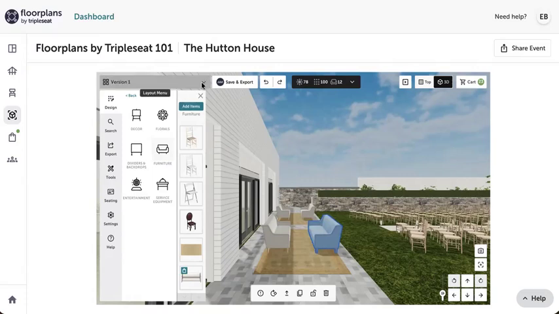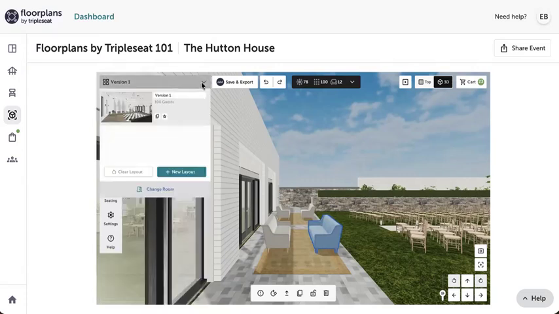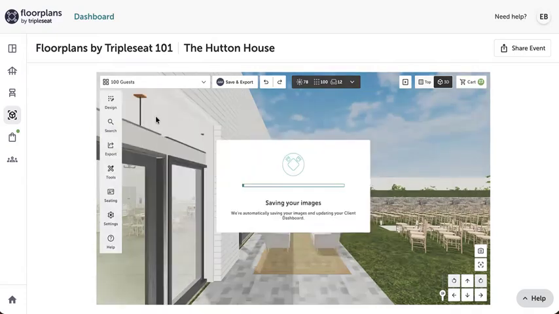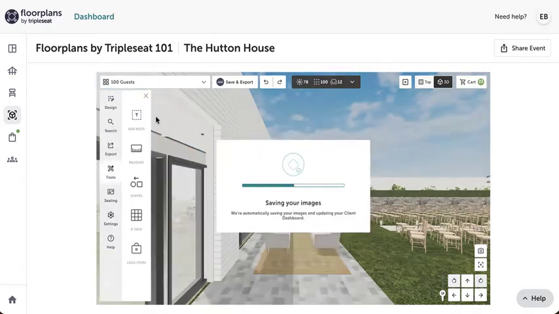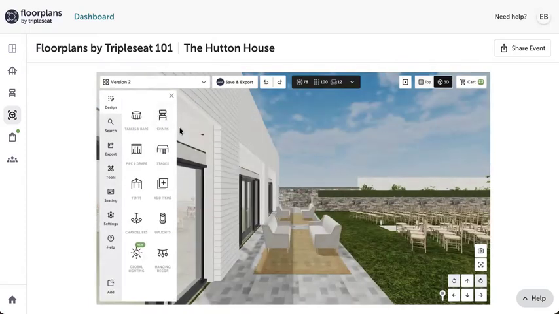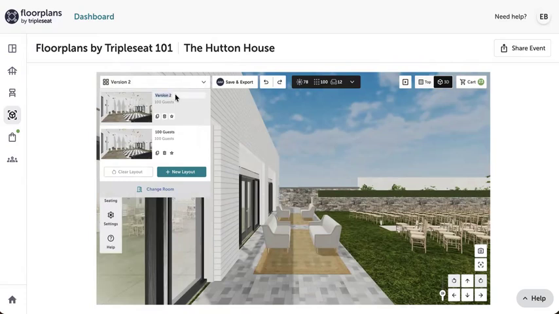To do that, I'm going to go to the drop down and I'm going to rename this version 100 guests. I'm going to then click on the clone layout button. This will create a new copy of the exact same layout, and I'm going to rename this to 50 guests.